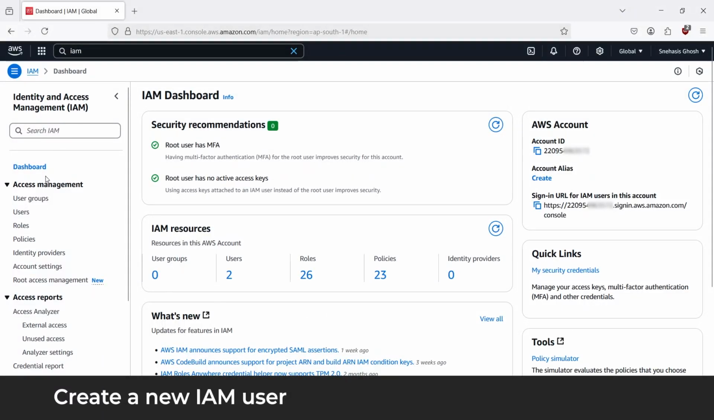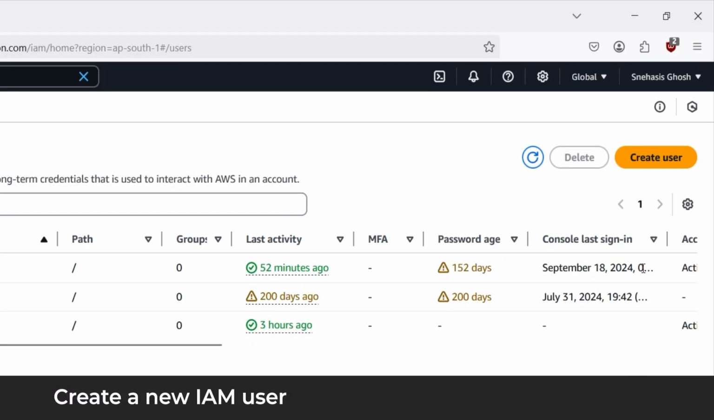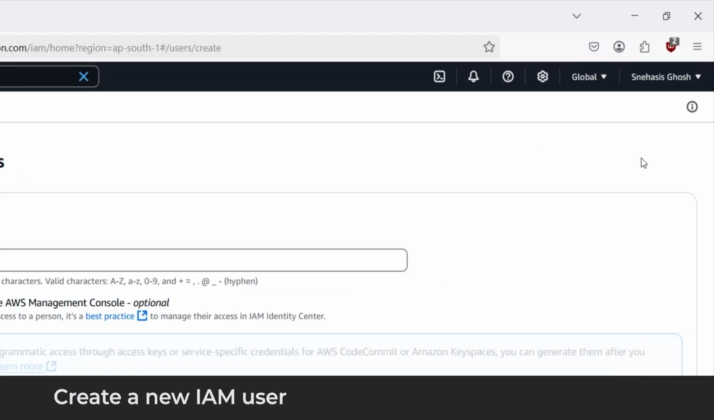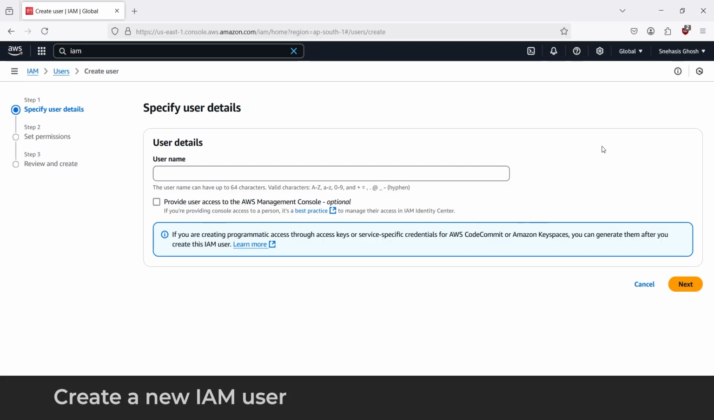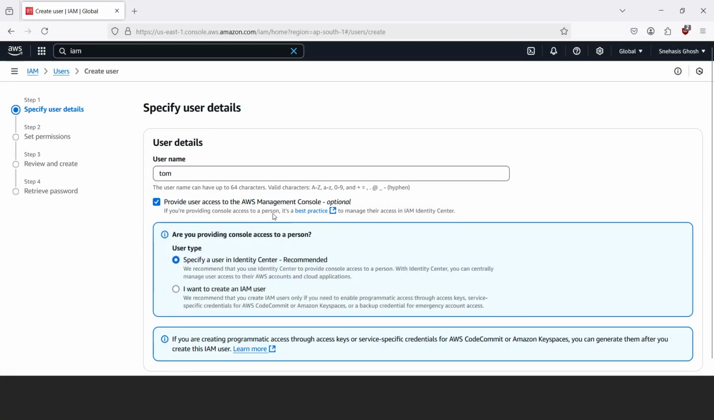For this, we can click on the users page. Here we need to click on create user. Here we need to provide the name. Suppose in this case, we want to create a user who will have access to creating and deleting EC2 instances. Let's name it Tom. We will be providing console access to the user.